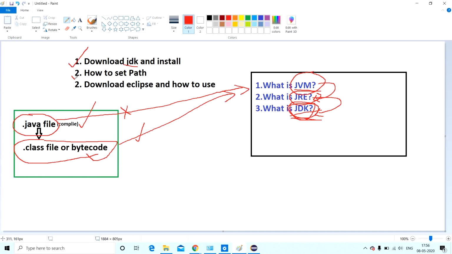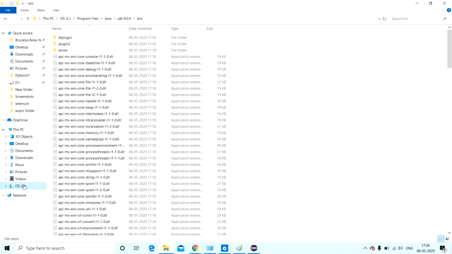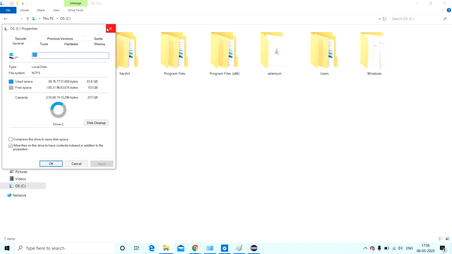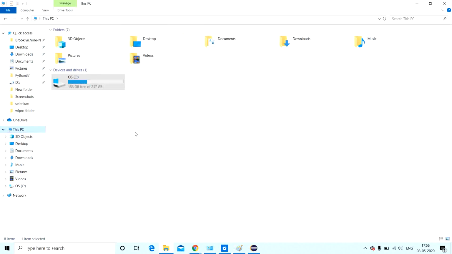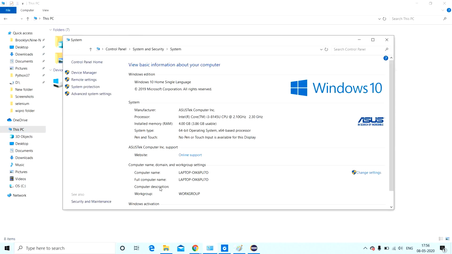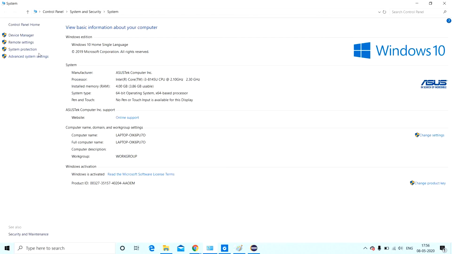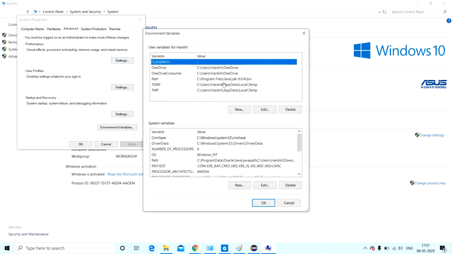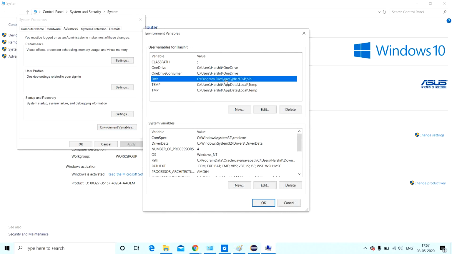So next step is how to set path. Set path is very important. Just go on properties. Go to This PC and properties, and you will see this type of screen. Then select advanced system settings. Then go on environment variables.